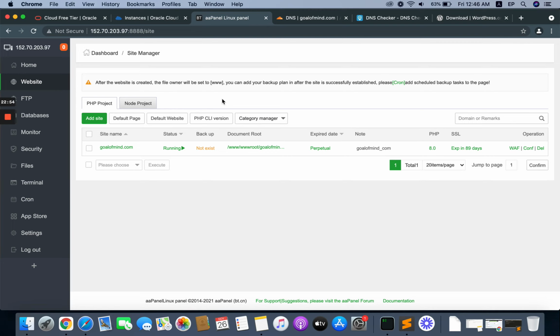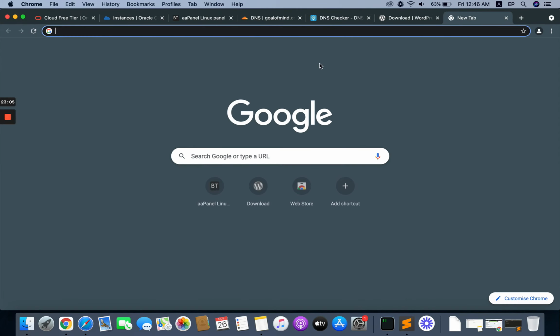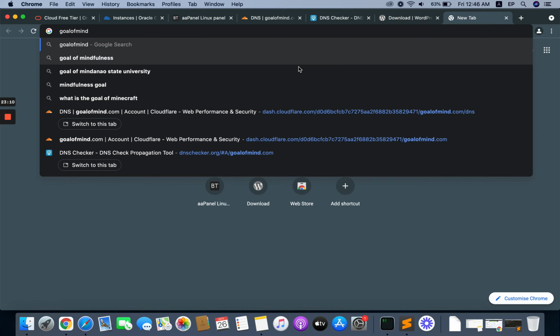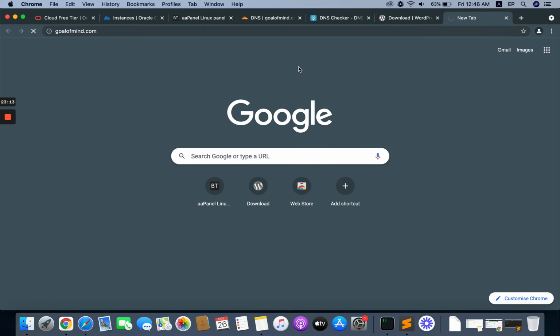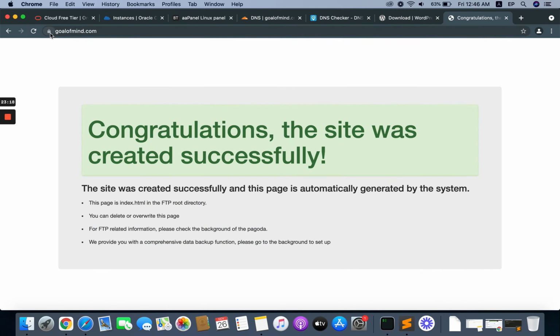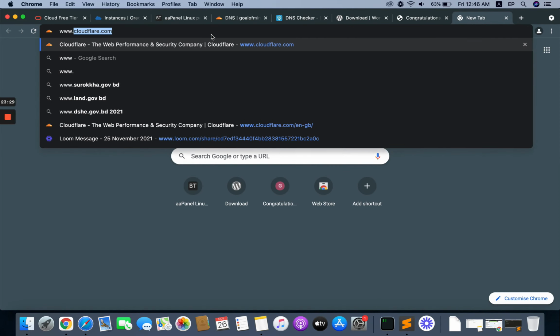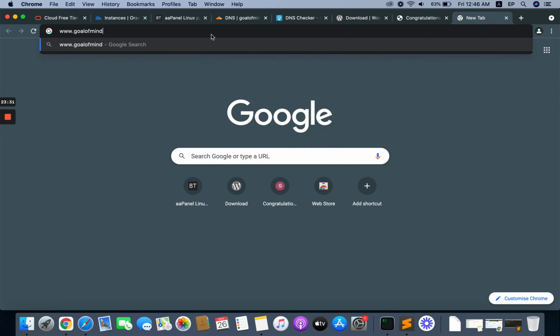But here is a problem. I'll show you what the problem is, because currently our site has two versions. One is if we run goalofmind.com, it's the non-www version. So we can see our SSL works fine. It's basically HTTPS, and in a new tab we can run www.goalofmind.com.